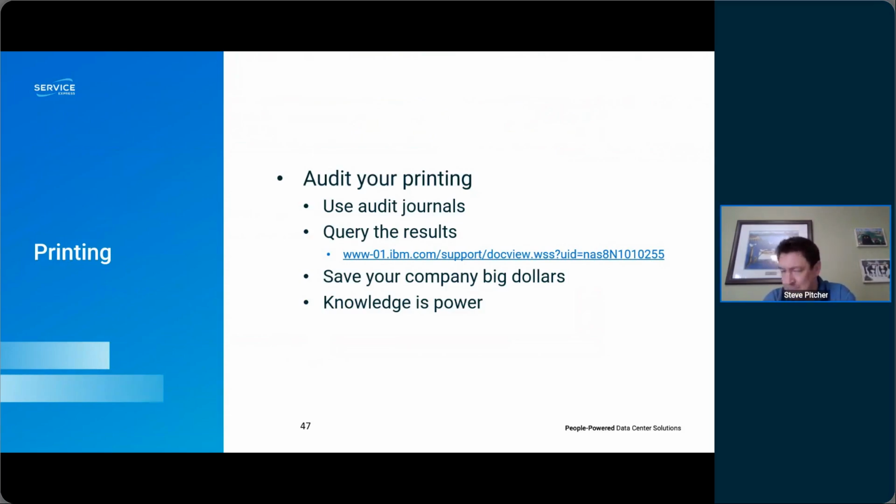Audit your printing. People still print a lot, even in 2024. 10 years ago, it was worse. It's getting better for sure. People are doing PDF. People are doing open documents, or they're sending things electronically and whatnot. However, I still see people printing a whole lot of stuff. So you can use your journal receivers and you can save your company some money by understanding what's the total cost of every page I'm printing. And then you can use your security audit journal in order to determine by user profile who's printing what, how much money are they costing us.